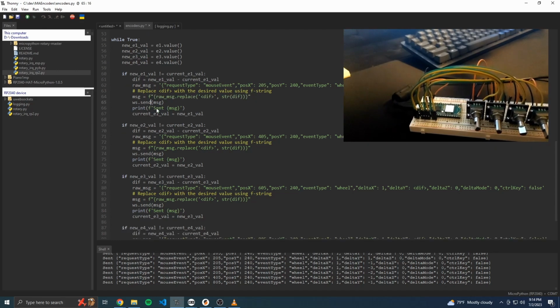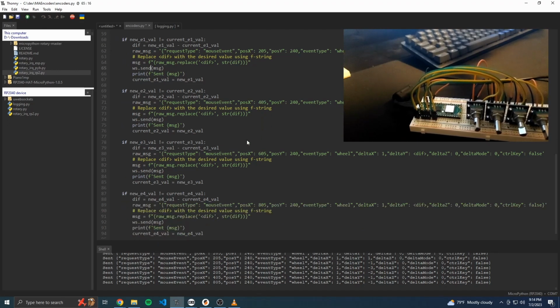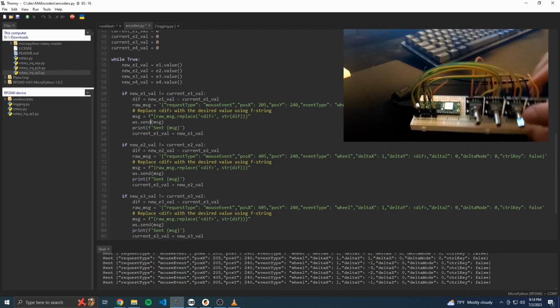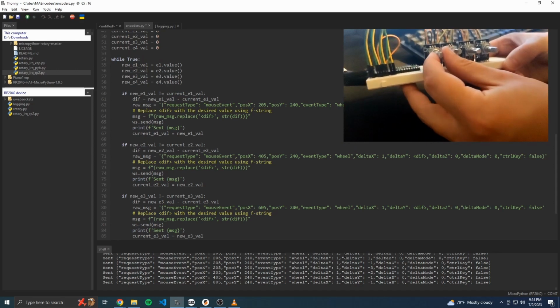From there, we send it across the WebSocket, and then we log it in the console here just so we can see what's going on. We do that same thing for all the encoders. So this is all the same aside from the encoder number. So if I go ahead and turn these, you'll see it log those changes.